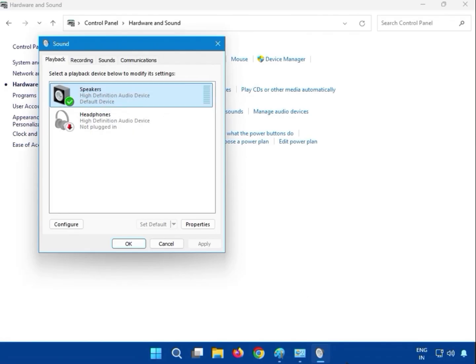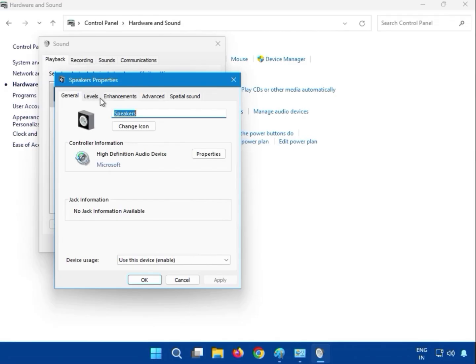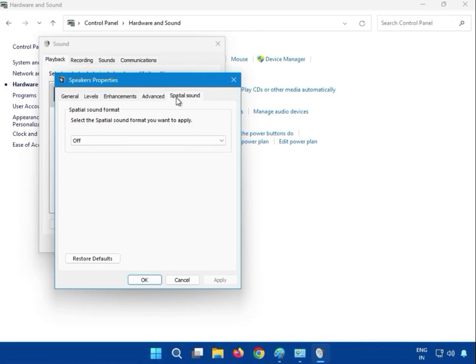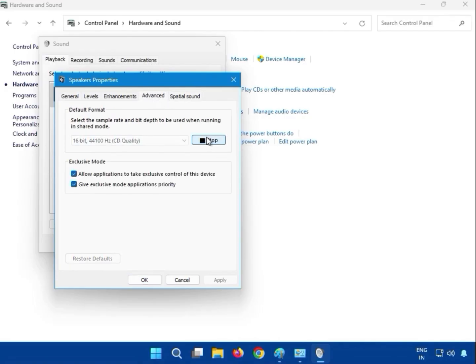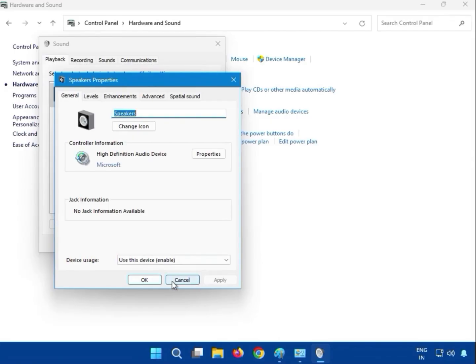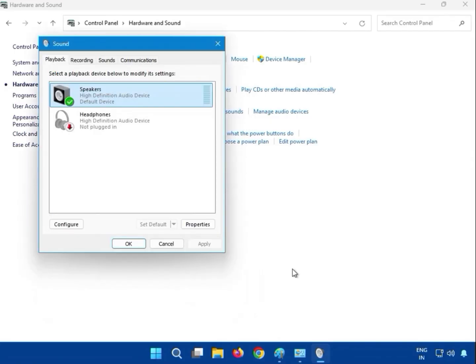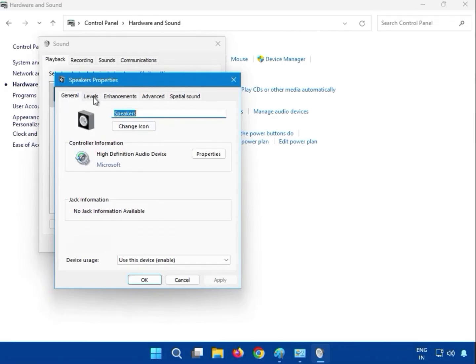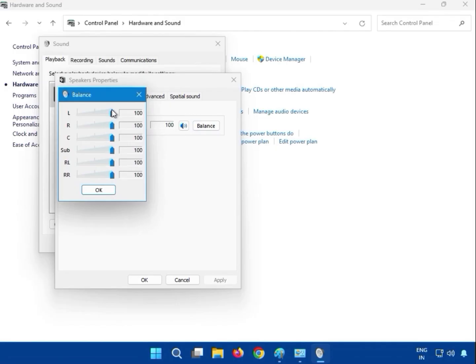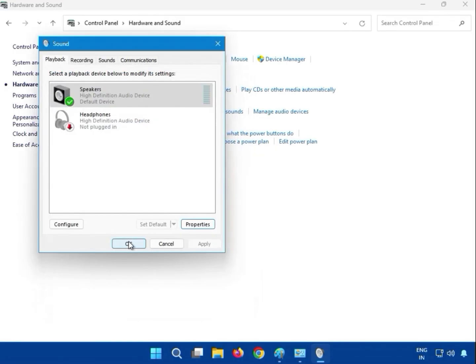Okay, then just double click and click on it. You can see the text here like that. Okay, click on properties. So guys, select the level 100%. Okay, and you can see here balance is on 100%. Okay, and then okay, and then okay.